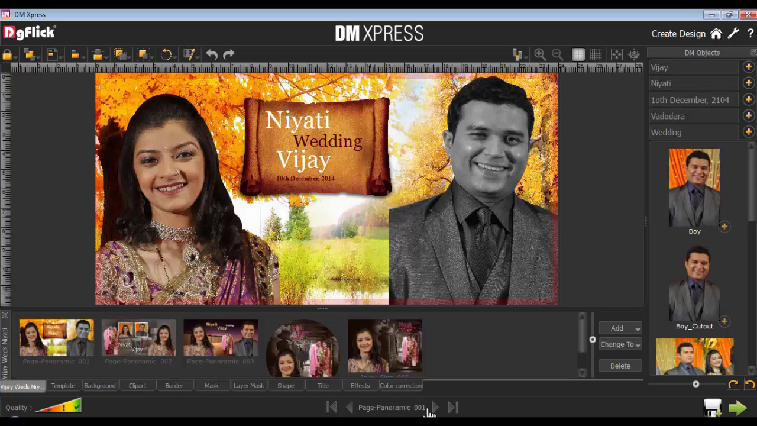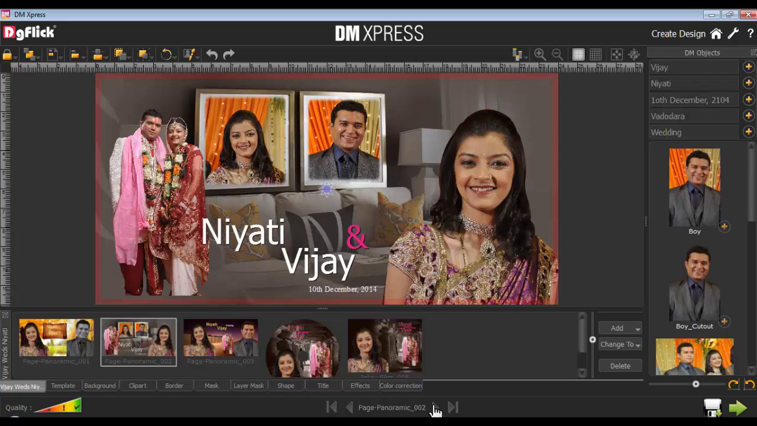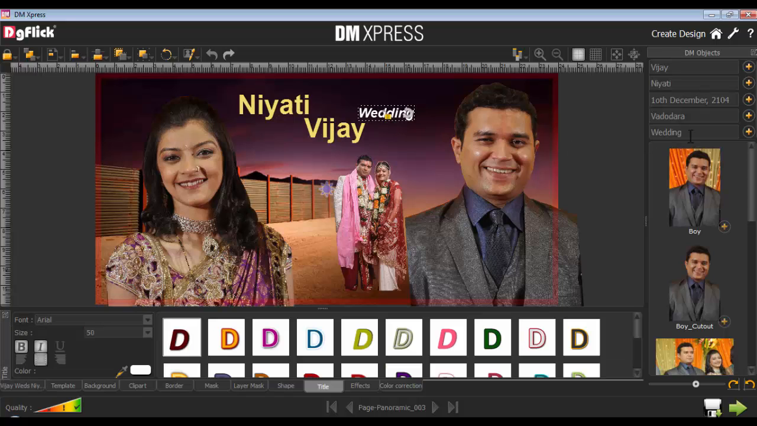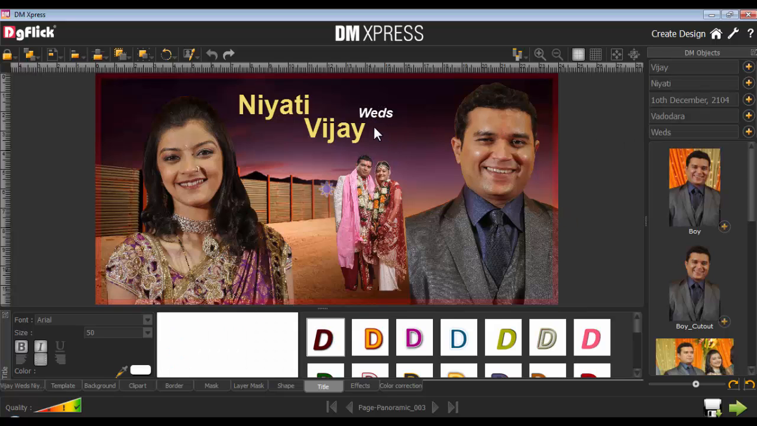Here, with the help of the navigator, you can browse the pages. You can see here the titles defined by you appeared on the pages. Now say if you want to change a title, here a title editing panel has been provided. You can change this wedding title to make it Weds. As you type here Weds, you will see the title on the design is also changing.